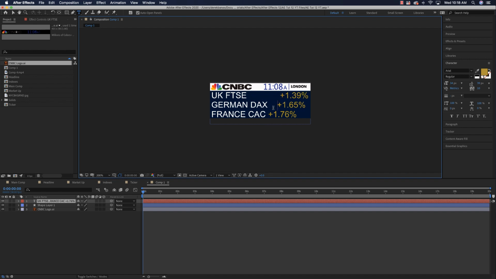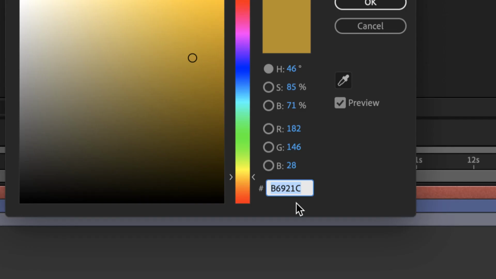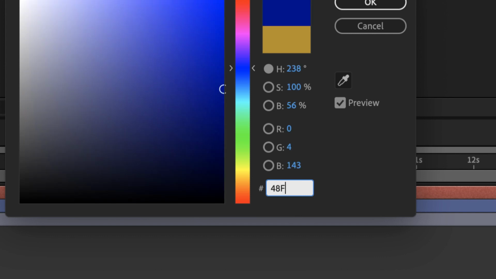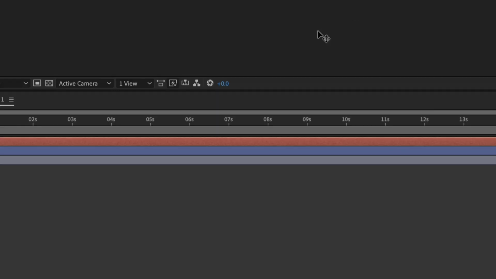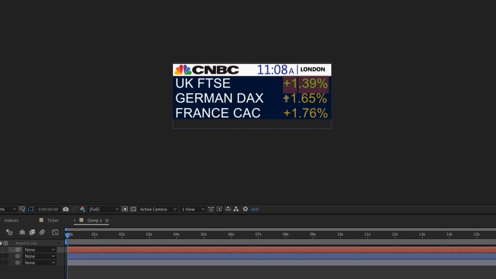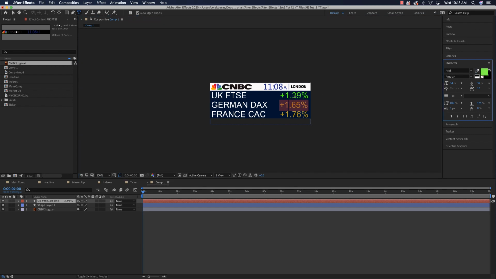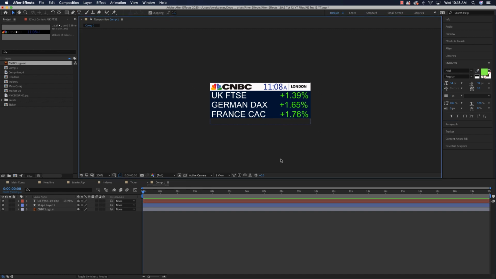And since they're plus, they're all going to be green. And let's go and highlight this. Change the color to green. And that is 48FF00. Click on OK. And then it's just a matter of highlighting all of these and making them also green. So there's this, and highlight this, and also make it green. And there we go. We got all of our pre-comps done. Everything looks good. Let's save it.